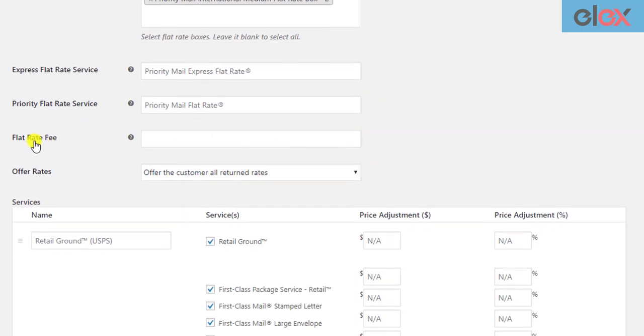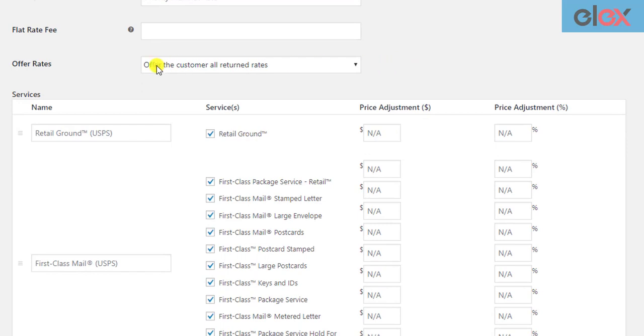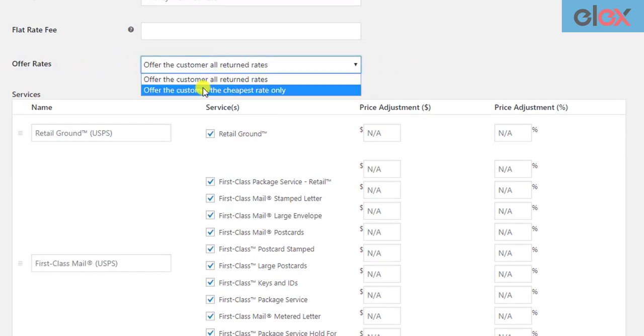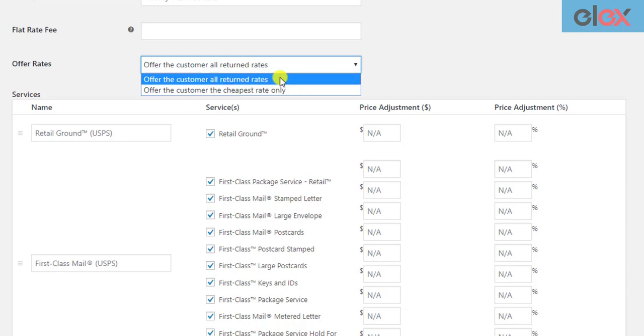If you want to offer the flat rates at a discounted rate, then you can enter a negative integer value in the flat rate fee setting. If you want to include an additional charge, then you can enter a positive integer value in this way. Additionally, you can choose to offer all the returned rates from USPS or show the cheapest rate only.